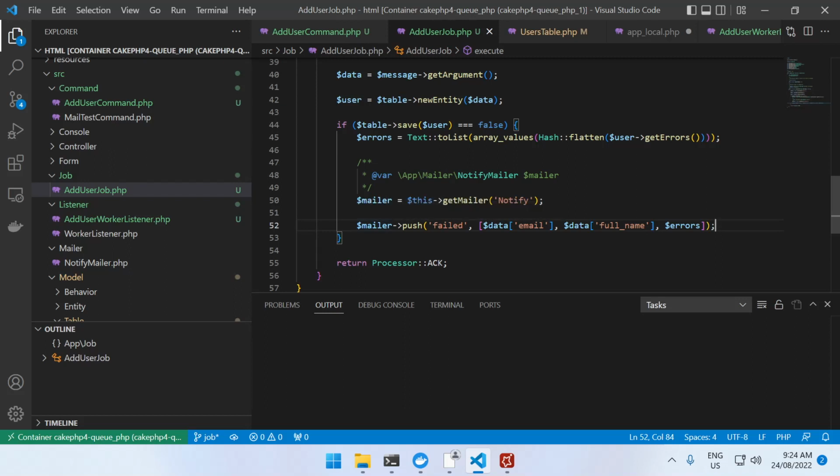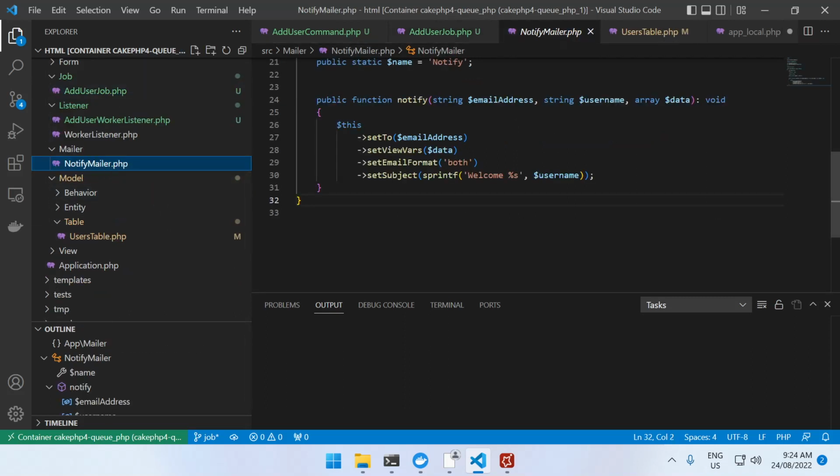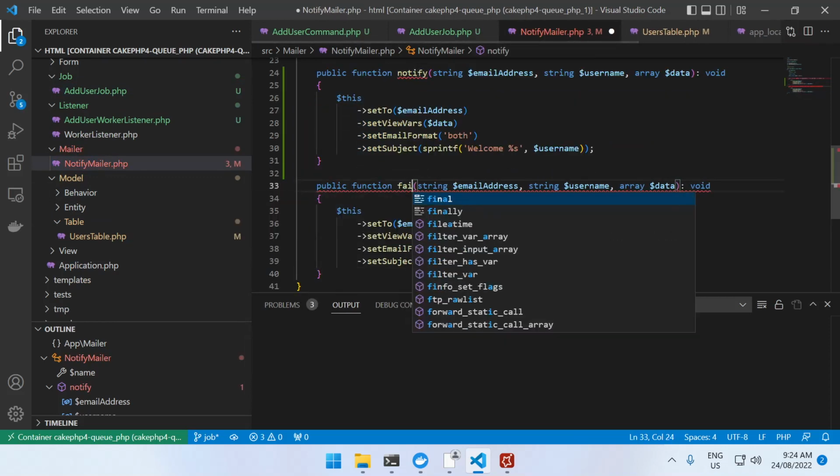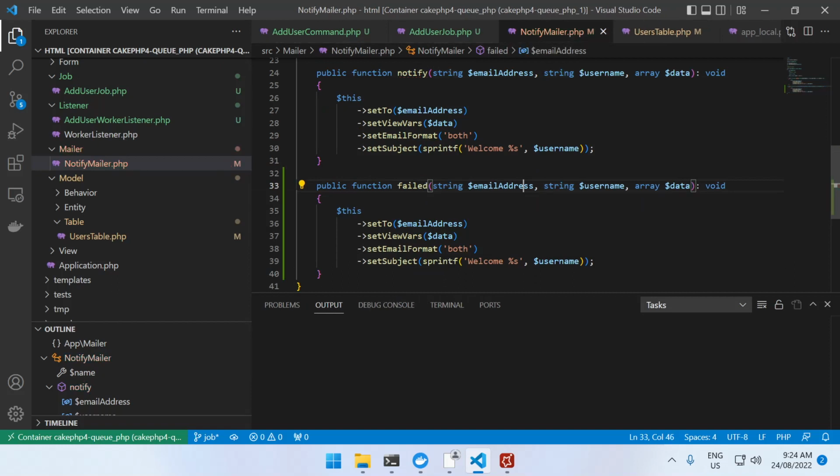Now let's go to our notify mailer and create a method called failed that will take in the email address and more precisely the full name, and finally it's not going to be an array of information here, it's going to be a string, and it will just be the errors that are being generated by the failure, if there is one.